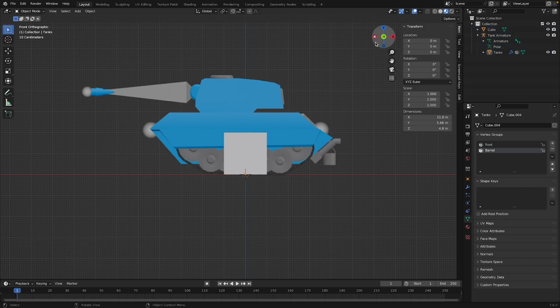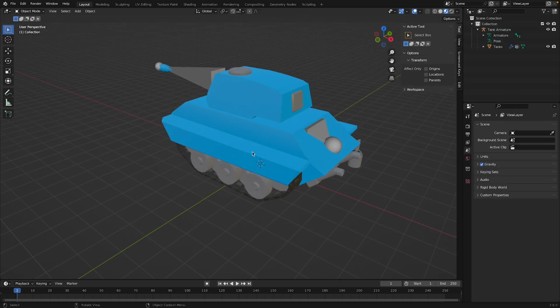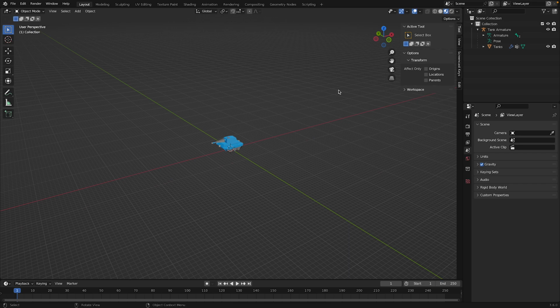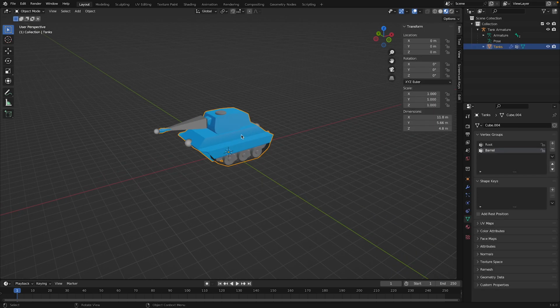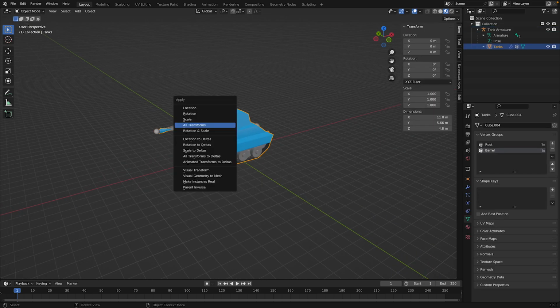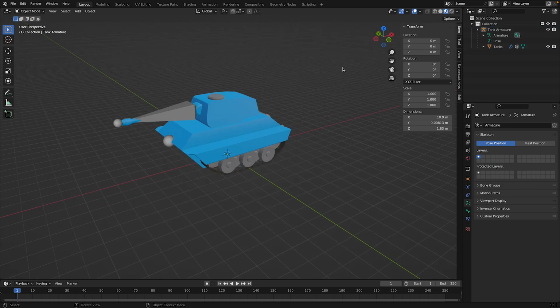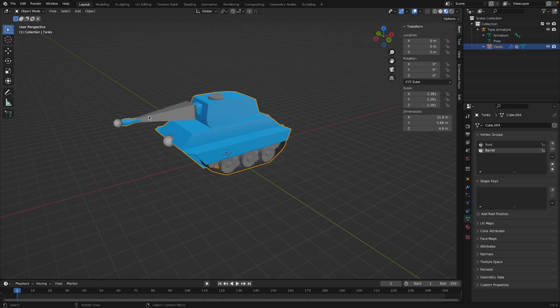There we go. This is so that in the game it doesn't look microscopic. And if we now apply all the transforms, and there. Next we can go over to our Unity Hub, which I'll do now.